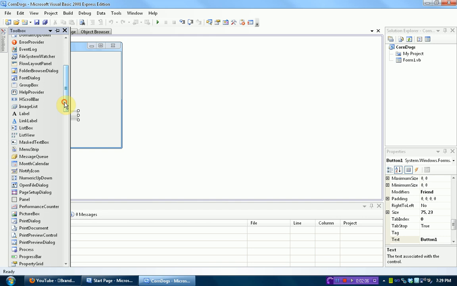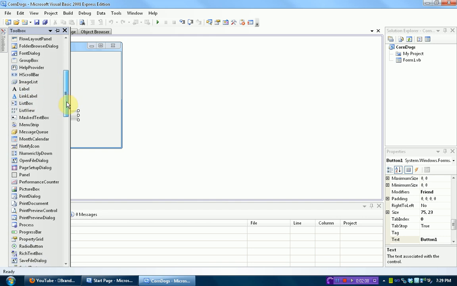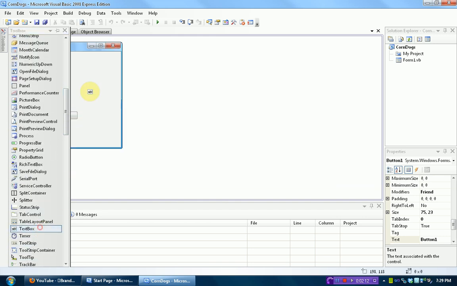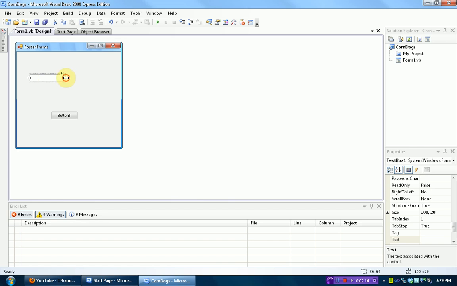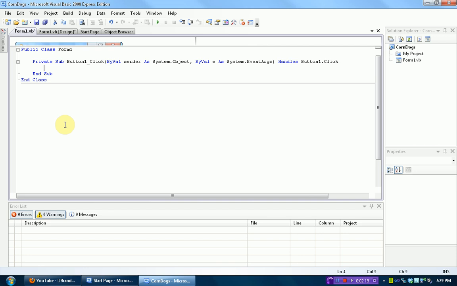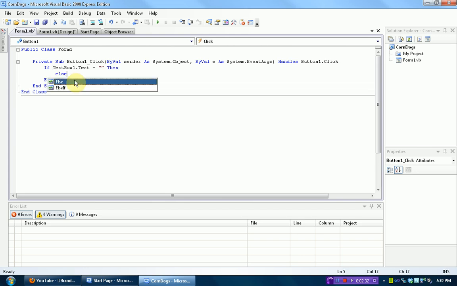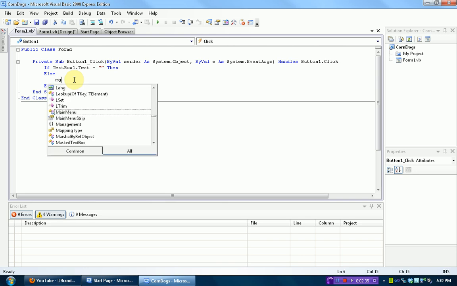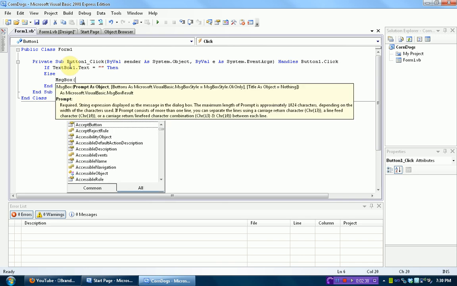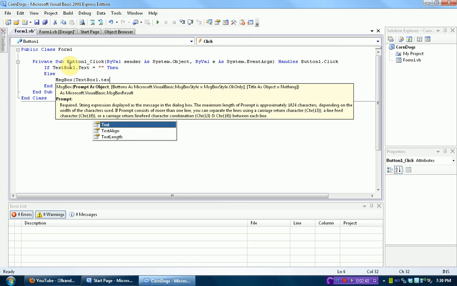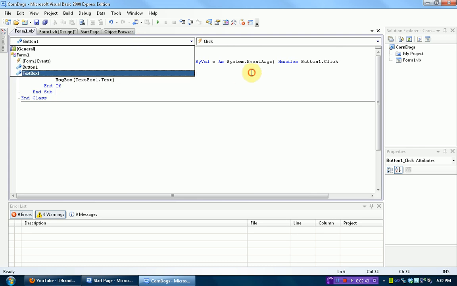Alright, so, first thing we're going to do is actually add a button and a text box. And when this button is pressed, first thing it's going to do is check if the text box actually contains text by the if command. If TextBox1.Text equals nothing, then do nothing. But if it doesn't equal nothing, then we want to message box the stuff inside the text box. So yeah, that's pretty much it.